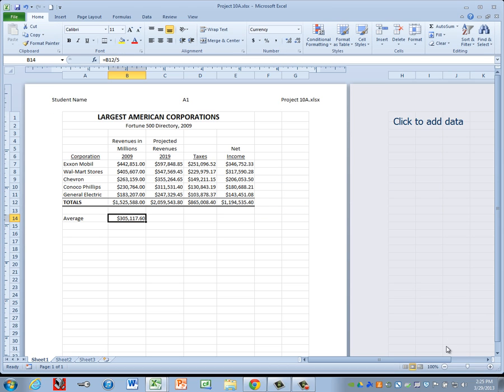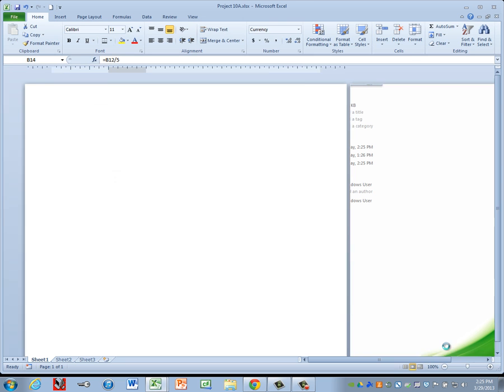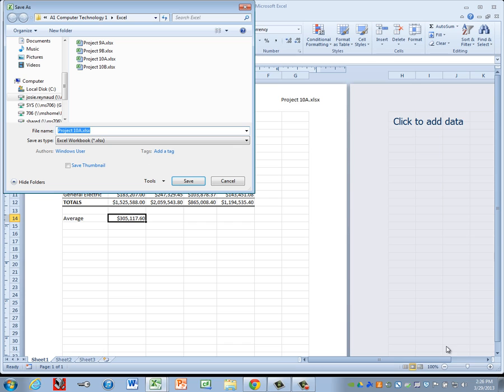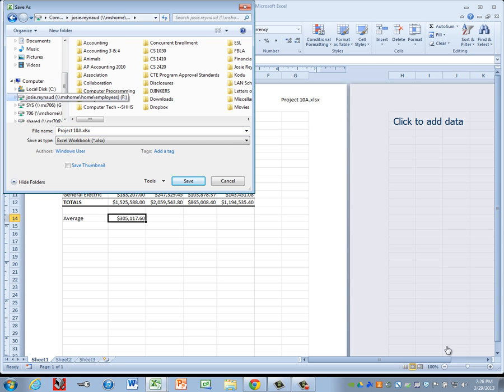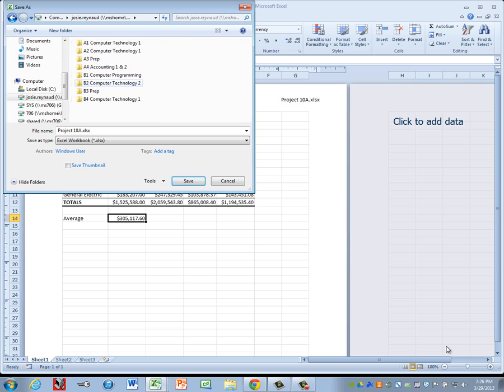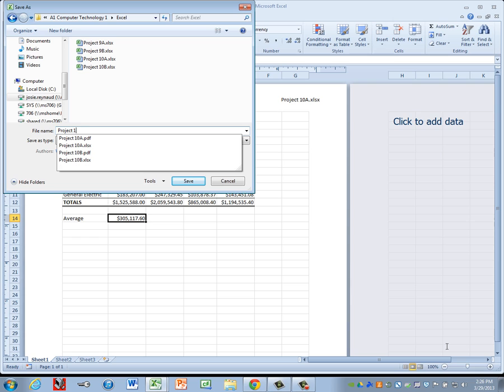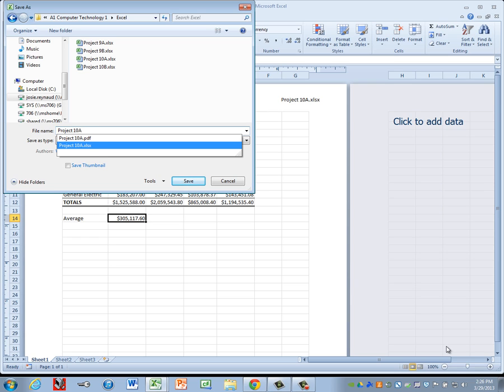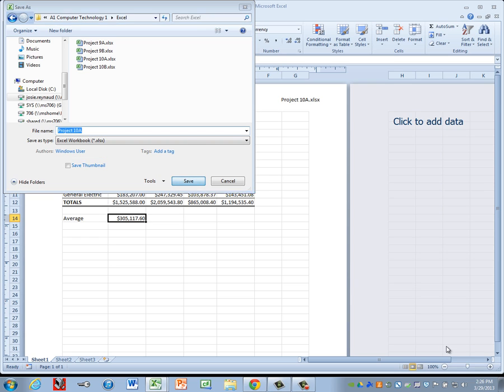Alright, we want to make sure that we have our file saved correctly, so we're going to go to File and Save As, and we want to make sure that we put this in our Student Drive, in our Computer Tech folder, in our Excel folder, and we're going to name it Project 10A. And then click on Save.